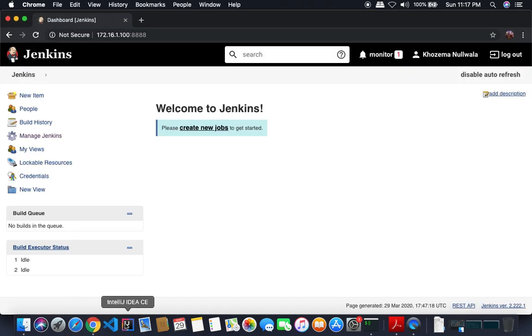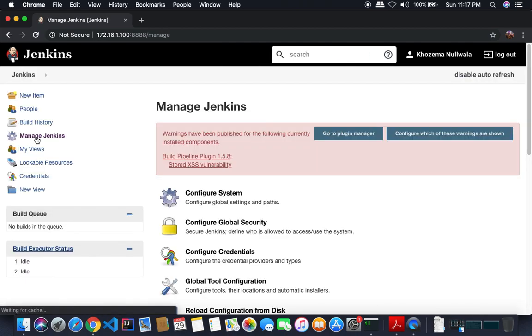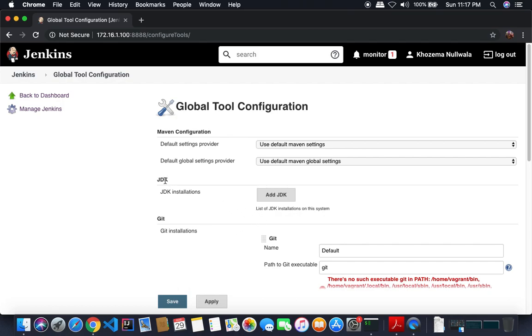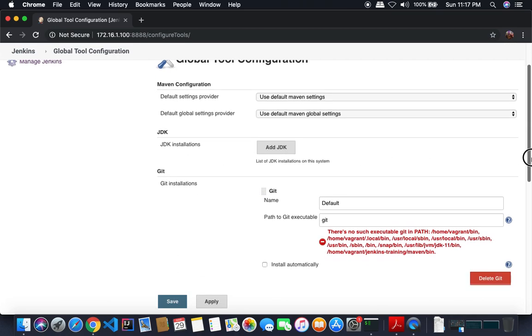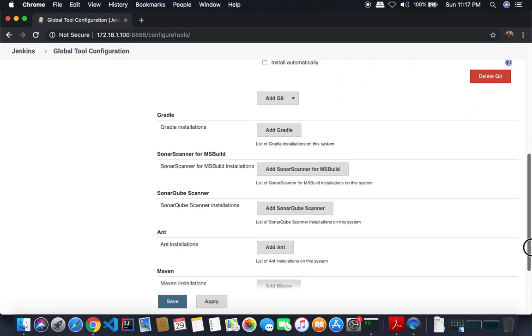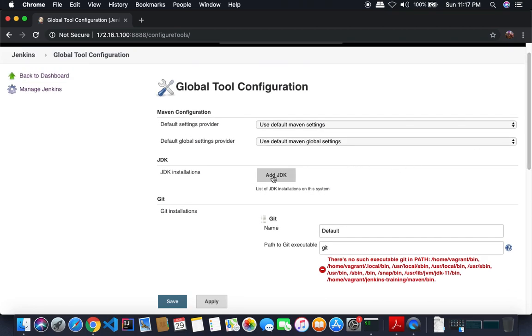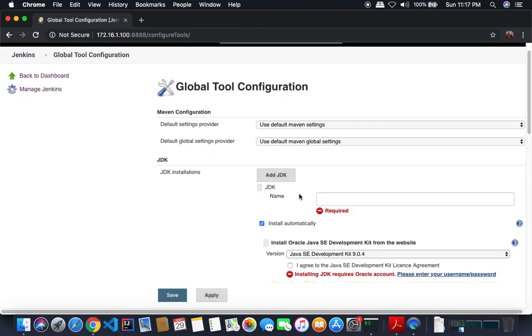So to configure global tools, in our second step we're going to click on Manage Jenkins, and then Global Tool Configuration. You can see we have different sections: a JDK section, a Git section, and then the Maven section, because our project is Maven-based. Maven is the build tool that has been used. So we'll click on Add JDK. It is asking for the name. So we'll say Java 11, because in our machine VM we have JDK 11 installed. That's why I'm giving the name as Java 11.